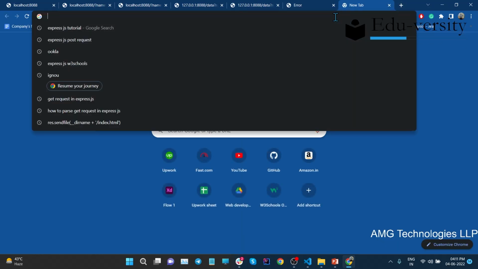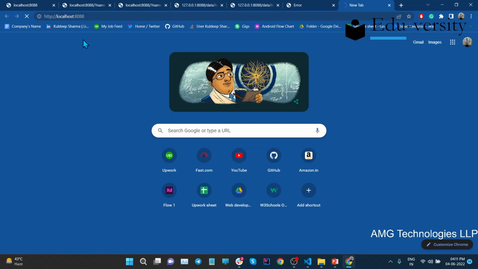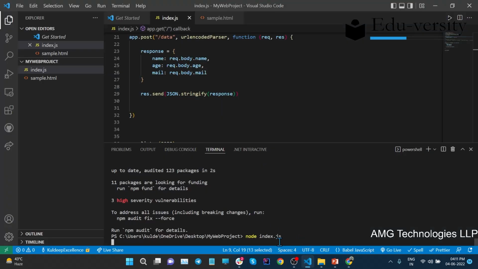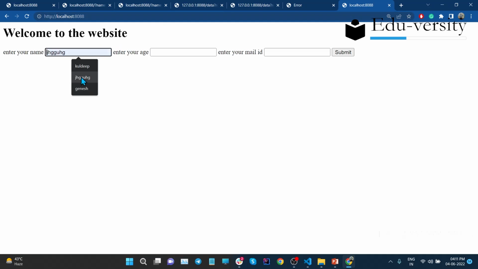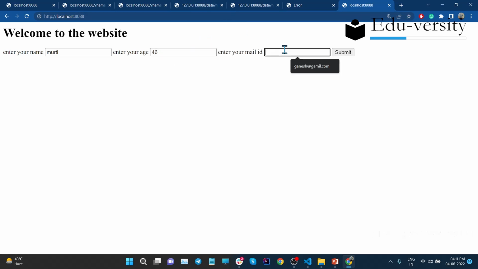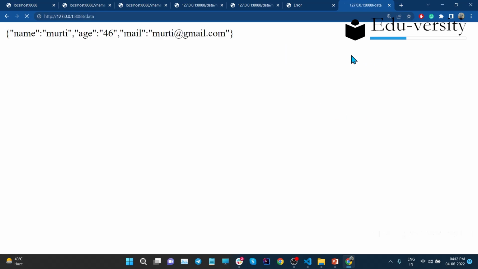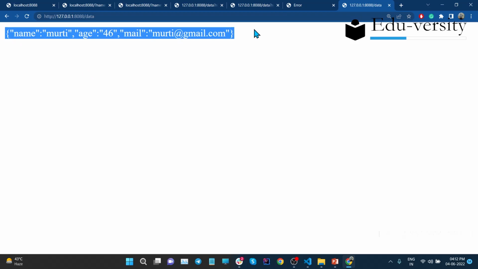Now let me open the localhost. We are getting the form. If I send some data, let's say Murthy, age 46, murthy@gmail.com, and submit, you can see the data over here in the JSON format. This JSON object is converted to a string and then sent back to the client in the form of a simple string.